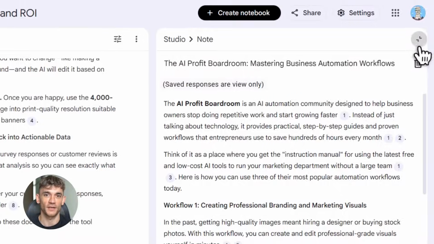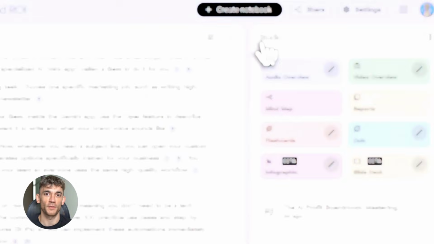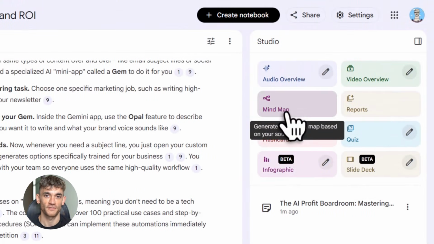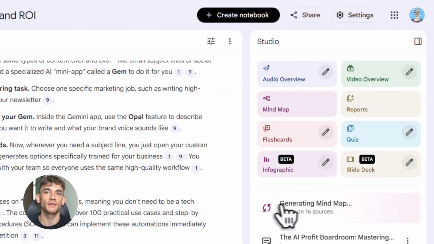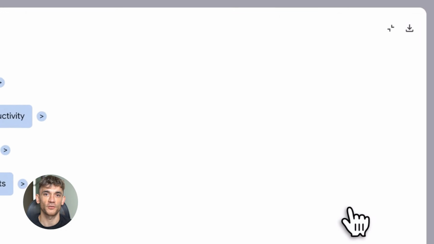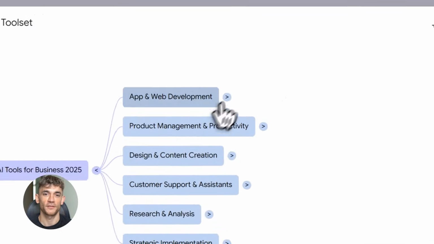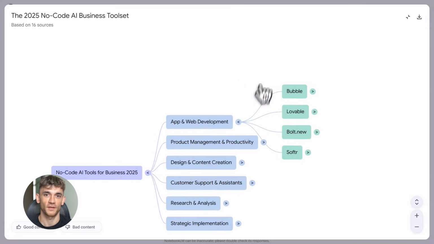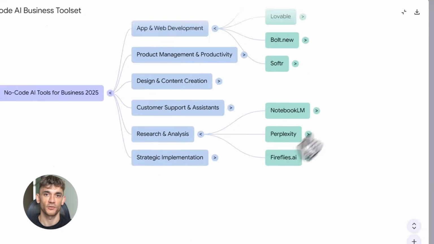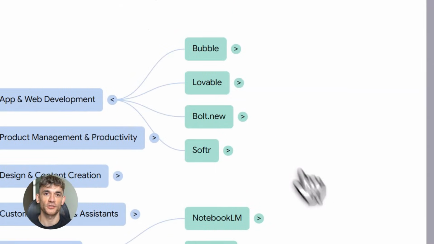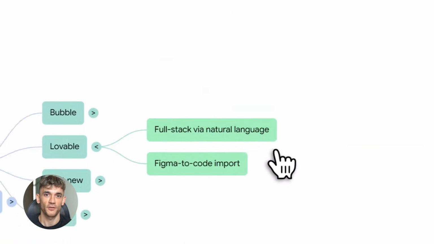All right, here's where it gets really exciting. The Studio panel. This is your one-click content factory. Click on Studio at the top and you'll see all the things you can build. Let's start with mind maps. Click Build Mind Map and NotebookLM will visualize all the connections between your sources. For the AI Profit Boardroom, you could create a mind map showing how different AI tools connect to save time, from content creation to email automation to customer service. Share this as a free resource to attract new members.